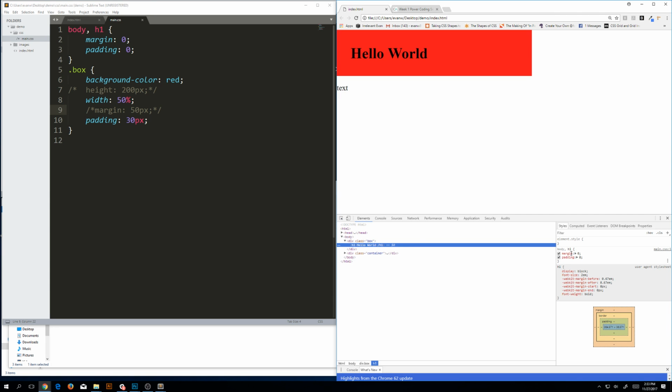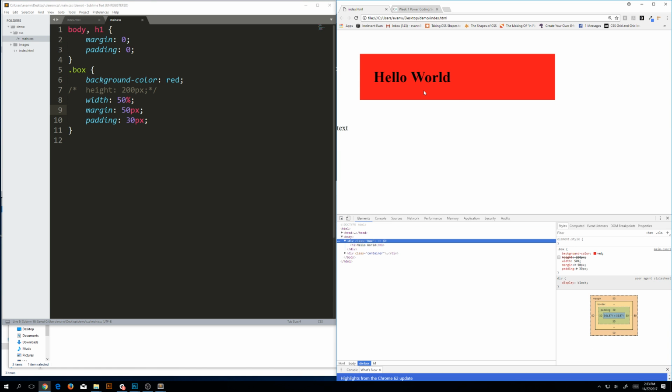If I select my element, let me put margin back on, save and refresh one more time. If I actually select my element, then I can see the box model down here. If I hover over margin, we've got 50 pixels of margin on all sides of the element. Border, there's no border, so there's nothing there. Padding, there's 30 pixels of padding pushing in from all sides of our element. And then this blue is the content inside of our element. Content, padding, no border, and margin.